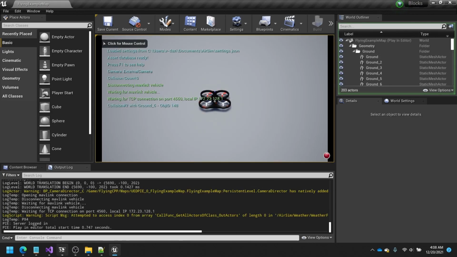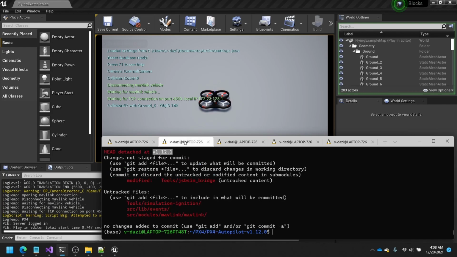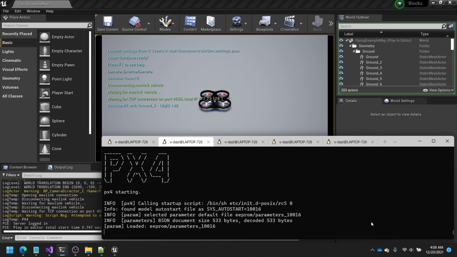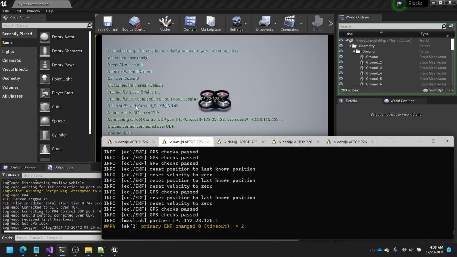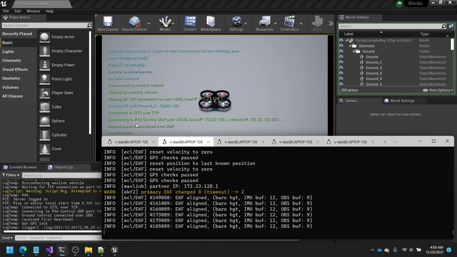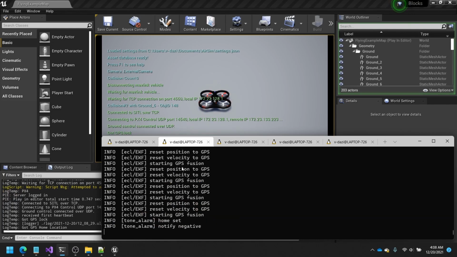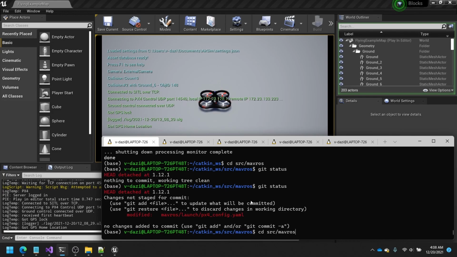All right, once AirSim has launched, you'll need to launch PX4 autopilot with a make px4_sitl_default none_iris command. And you should see log messages in AirSim showing a successful connection. Once PX4 has connected, then you'll need to launch MAVROS with a roslaunch mavros command, and you'll need to pass an argument, the FCU URL.